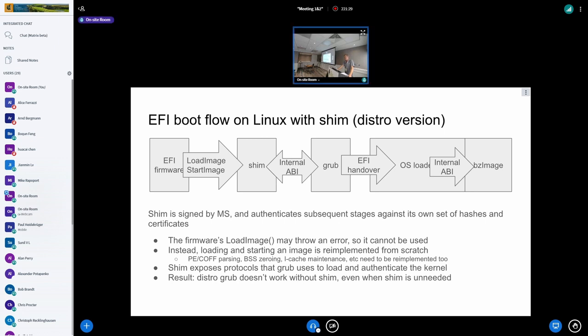So for the shim/grub side, it's even a bit more hairy because it works two ways. Shim exposes a protocol, and grub calls that protocol, and then shim also uses load image, I think, or it might, but it also has its own version. It also hooks the existing one in the system table, so when the other image calls load image, it actually calls shim's version. And the result is that if you want any of these components on a distro, you need all of them.